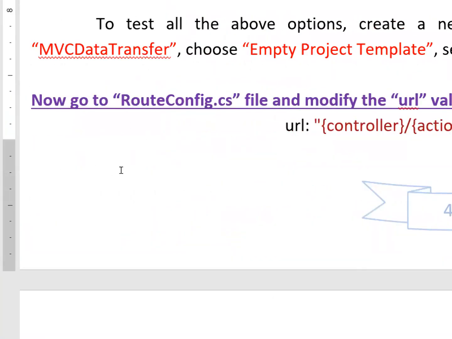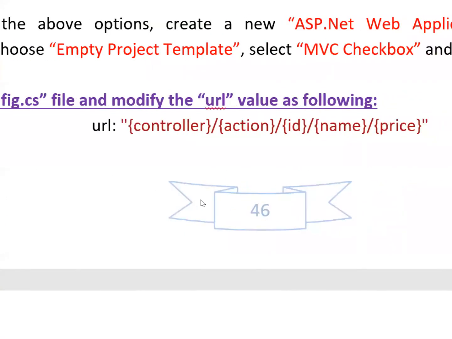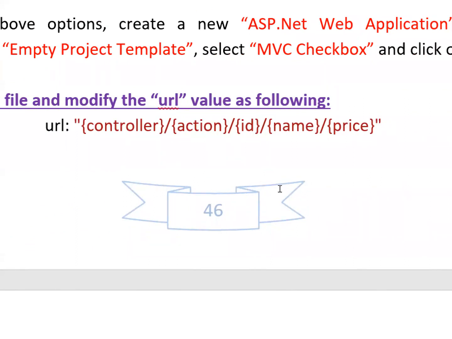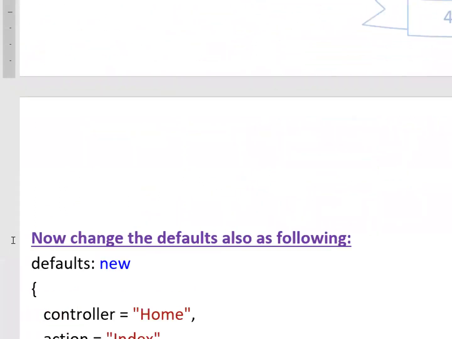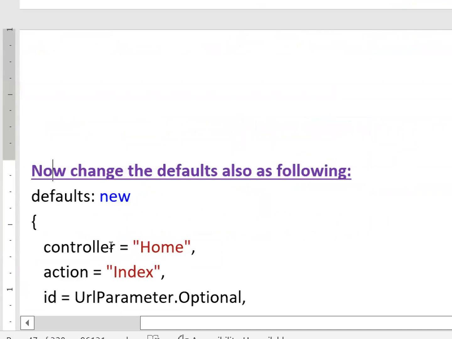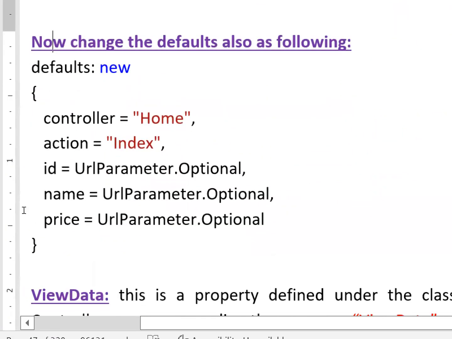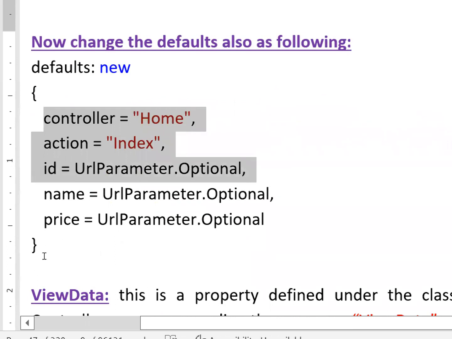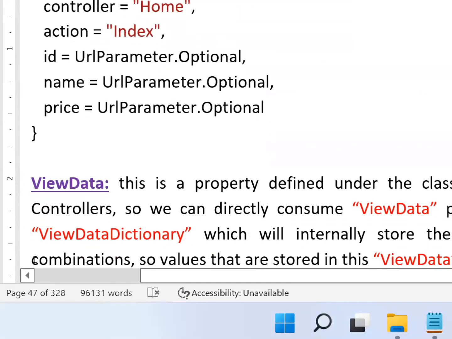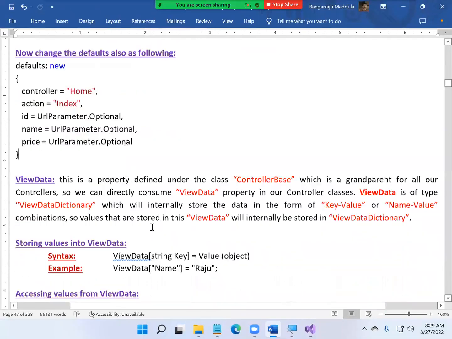Now go to RouteConfig.cs and modify the URL value as follows. Not only this one, the defaults also. Now change the defaults also as follows. By default, defaults have these 3 things. Put a comma and add this also. Understood? Okay. Now we'll start with ViewData, guys.